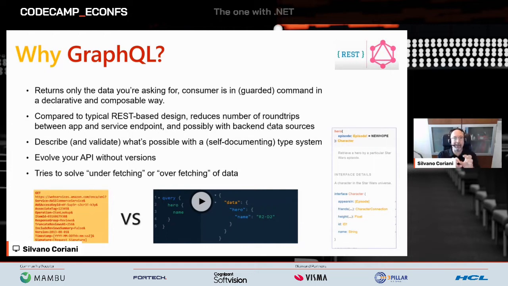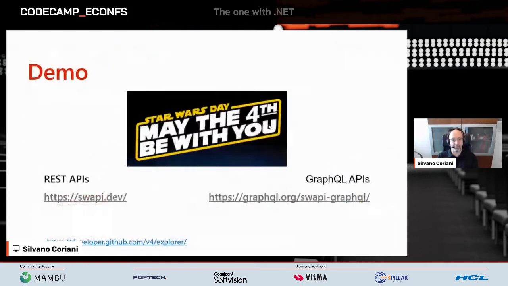GraphQL is trying exactly to solve this under or overfetching of the data. Basically, the client is in charge of defining exactly what is the data and the shape of the data that are required for that particular operation on the client side.